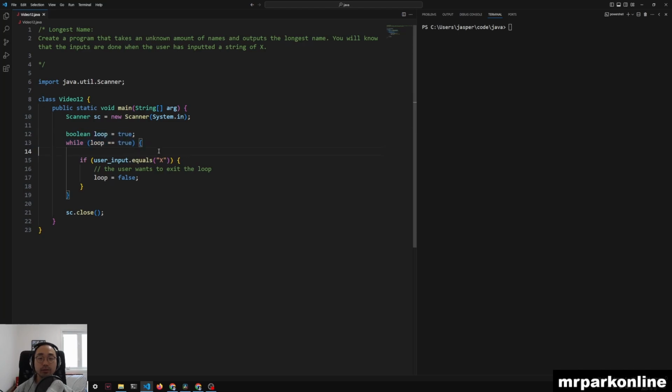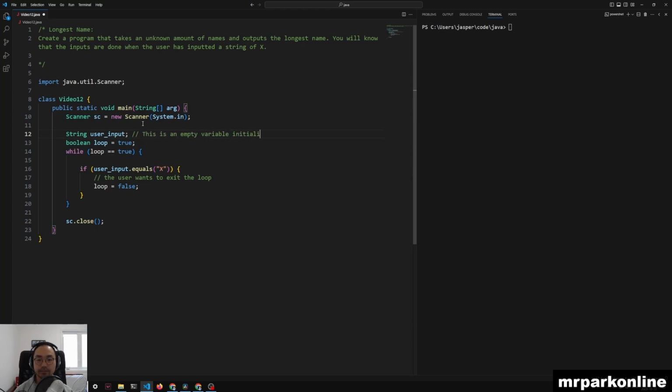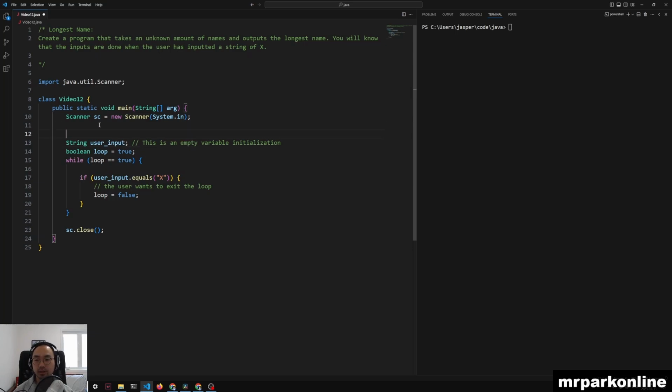So here we have potentially written an infinite loop because we don't know how many names we're going to get. So we want to do something like this. And this shows me that I'm going to need to create a user input variable at some point. So just like we initialized the loop variable there, let's initialize that user input variable. We're going to call that a string, and we're going to just initialize like that. This is an empty variable initialization. We don't have a value yet, and we're going to grab values within our while loop, but this is perfectly fine to do. So here, this is our variable initialization.